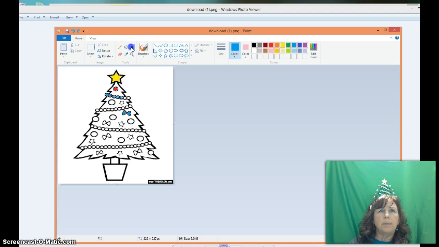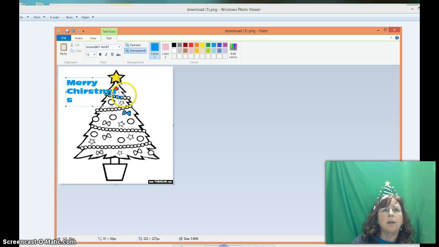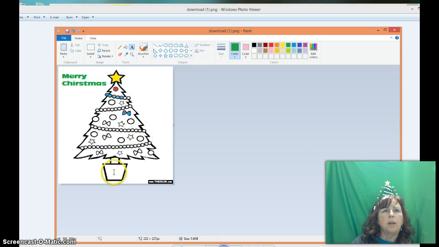So I'm choosing this right here. And then I get a text box. Maybe I want to type in Merry Christmas. Here I can change it a bit. Move it around the four angles. It does have its limitations. There's some things you can't do. You could change the text to make it bigger or smaller. You could change it to be different colors. And there I have my picture.